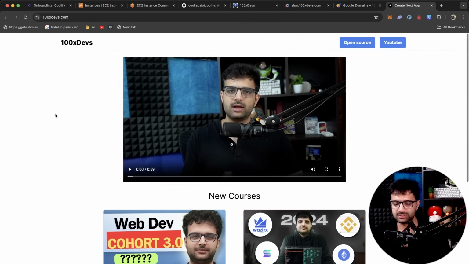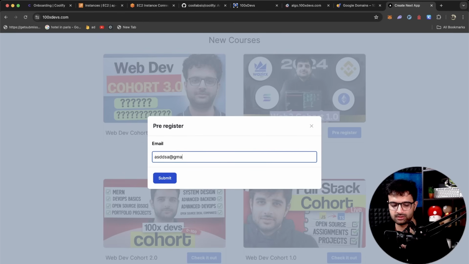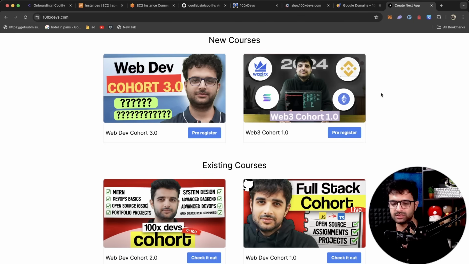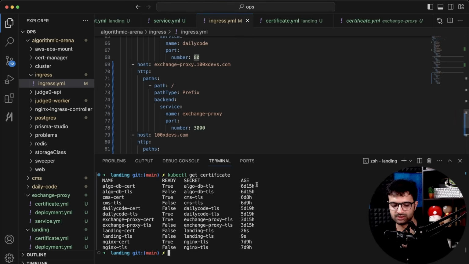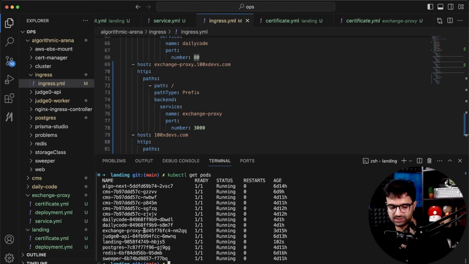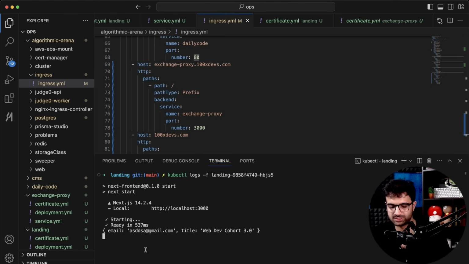100xdevs.com is now pointing here. And if you go and pre-register, since this is a NextJS application, it will indeed register you. The only other problem is, I have to keep pulling the logs now. If I go to kubectl get pods, you will see I have this landing pod running. And if I go to kubectl logs of this landing pod, you can see the first email.